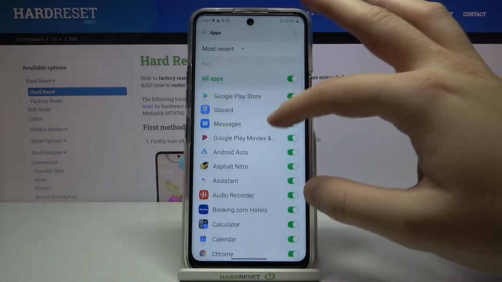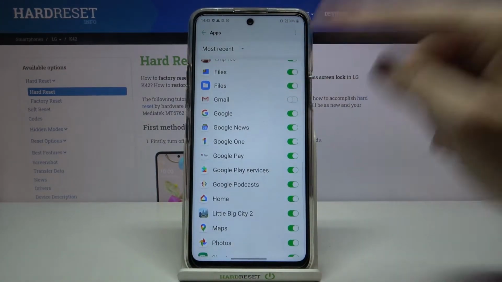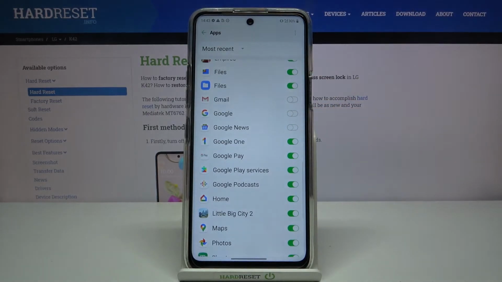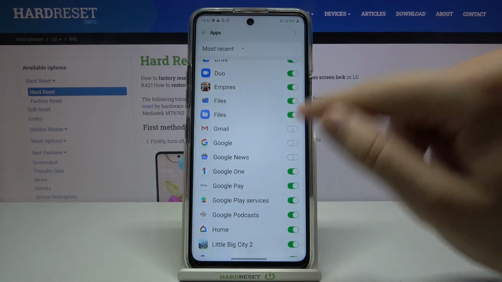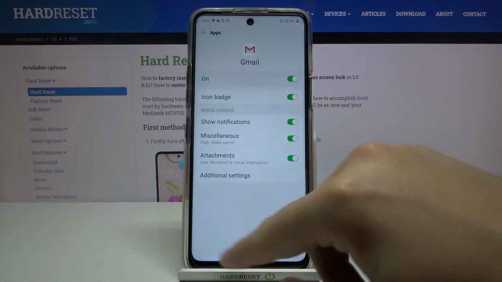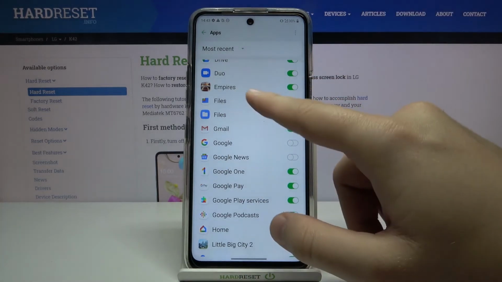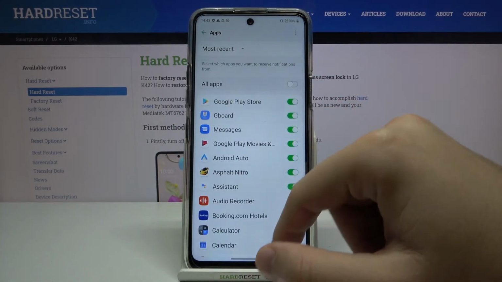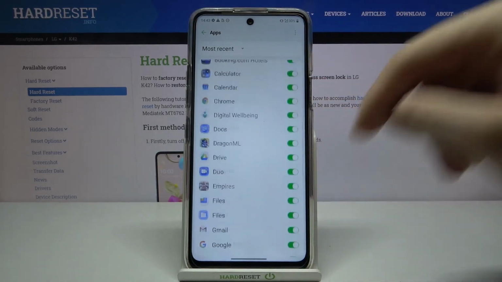So we can simply turn off notifications from every app by tapping on the switchers. And if you want to turn on notifications for any app, you also have to tap on the switcher and then just make it the green color like that. And it means that notifications are activated from this app. So that's how we can change it.